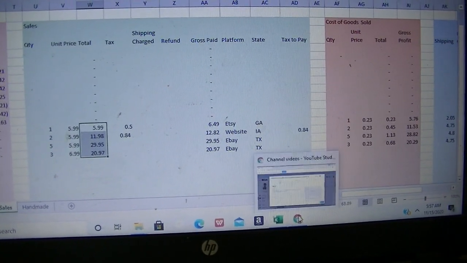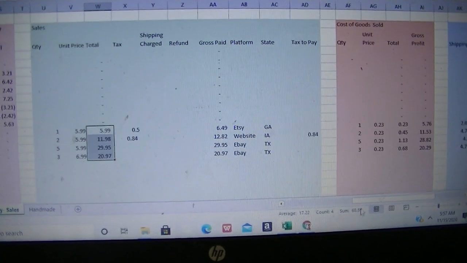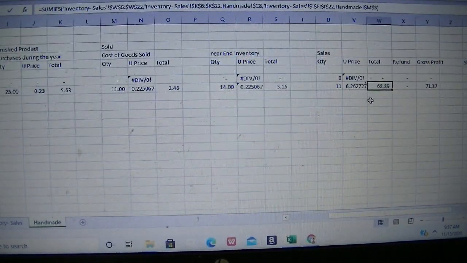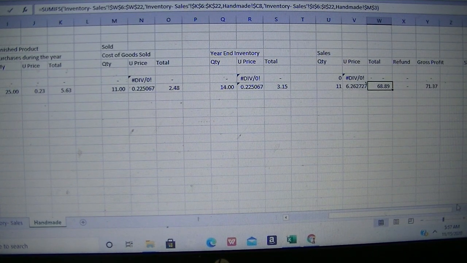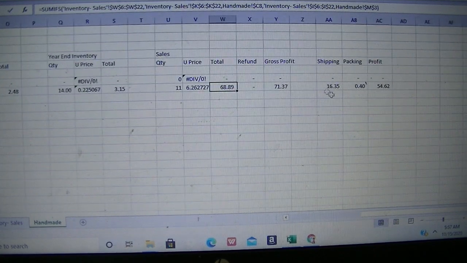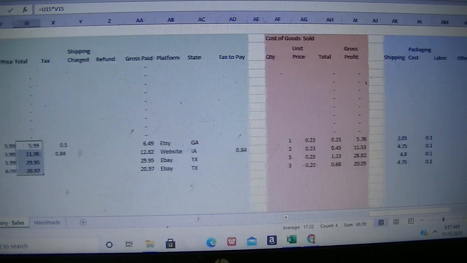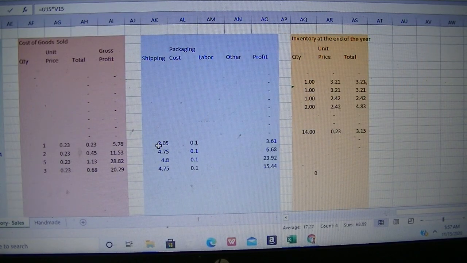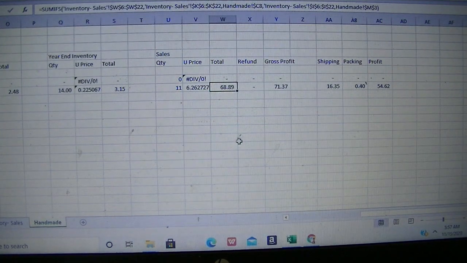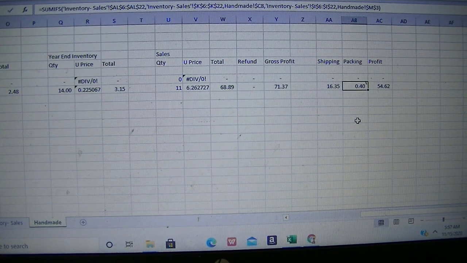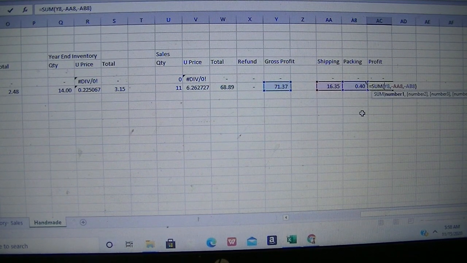6889. Have it down here. 6889. Let's go check if that's what we have. 6889. That's that. And we are calculating our average price based on that. The gross profit is that. Our shipping, 1635. Shipping is 1635. Yes, 1635. Our packaging is 0.4, so it's 40 cents, and our profit is pretty much getting calculated here.